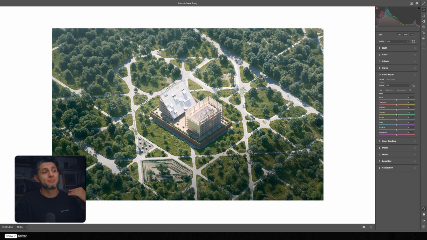But in this case, I want my vegetation to look greener and a little bit more desaturated. So I'll drag the green a bit to the right as well as my yellow. This will make a more stark contrast with the building color. Then, since the vegetation is extremely saturated, or at least for my taste, I'll go into the saturation tab and decrease the saturation of my greens. And I can also increase the saturation of reds and oranges, which is the color of the building.